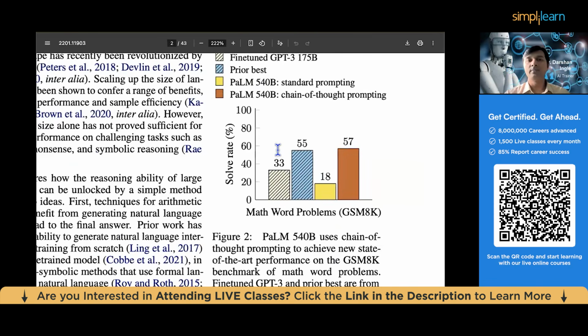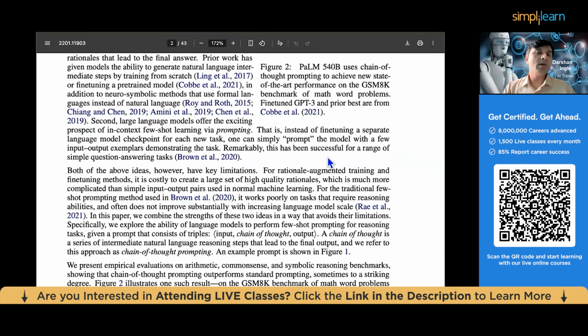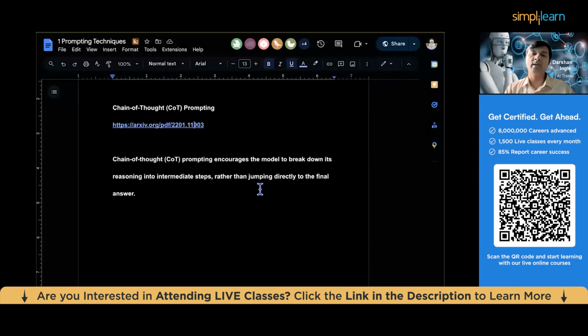If you look over here, this is the performance of the Pathways Language Model, which is Google's state-of-the-art large language model. And this is using the chain of thought prompting. And these are the same results using the standard prompting. So you can see the solve rate has boosted a lot. The same on GPT went from 33 to 55. So this technique is helpful. So what is exactly chain of thoughts prompting?